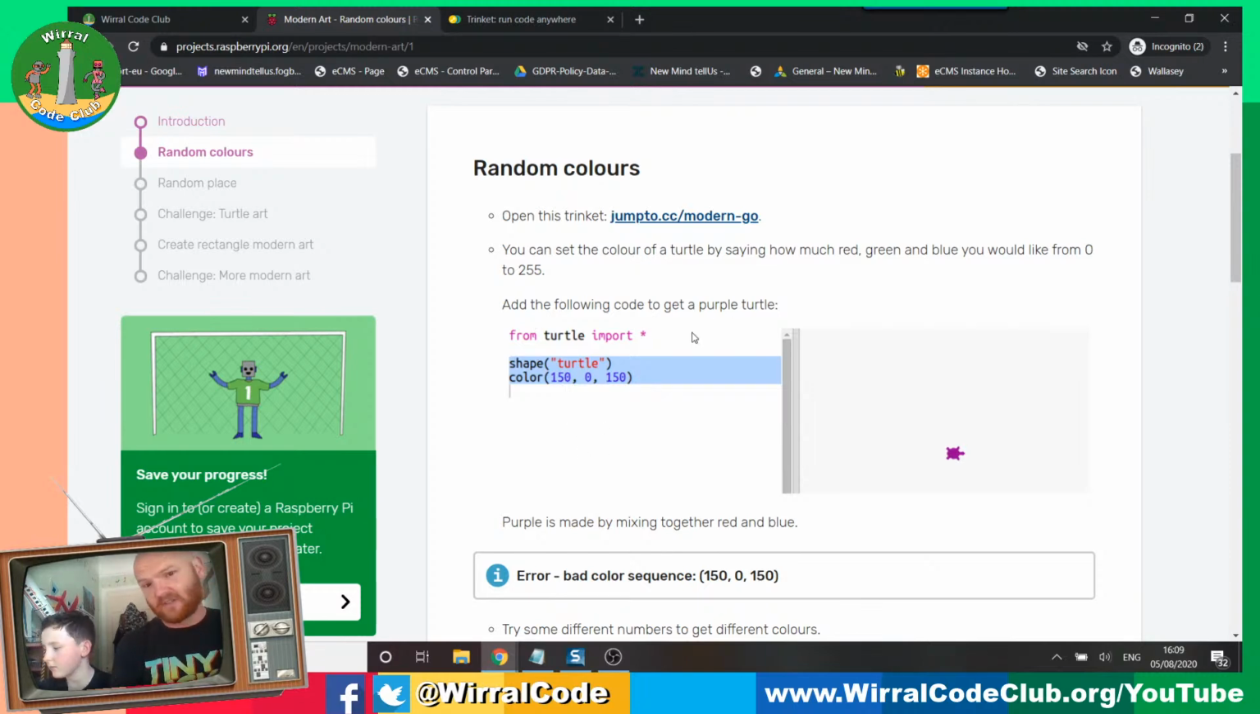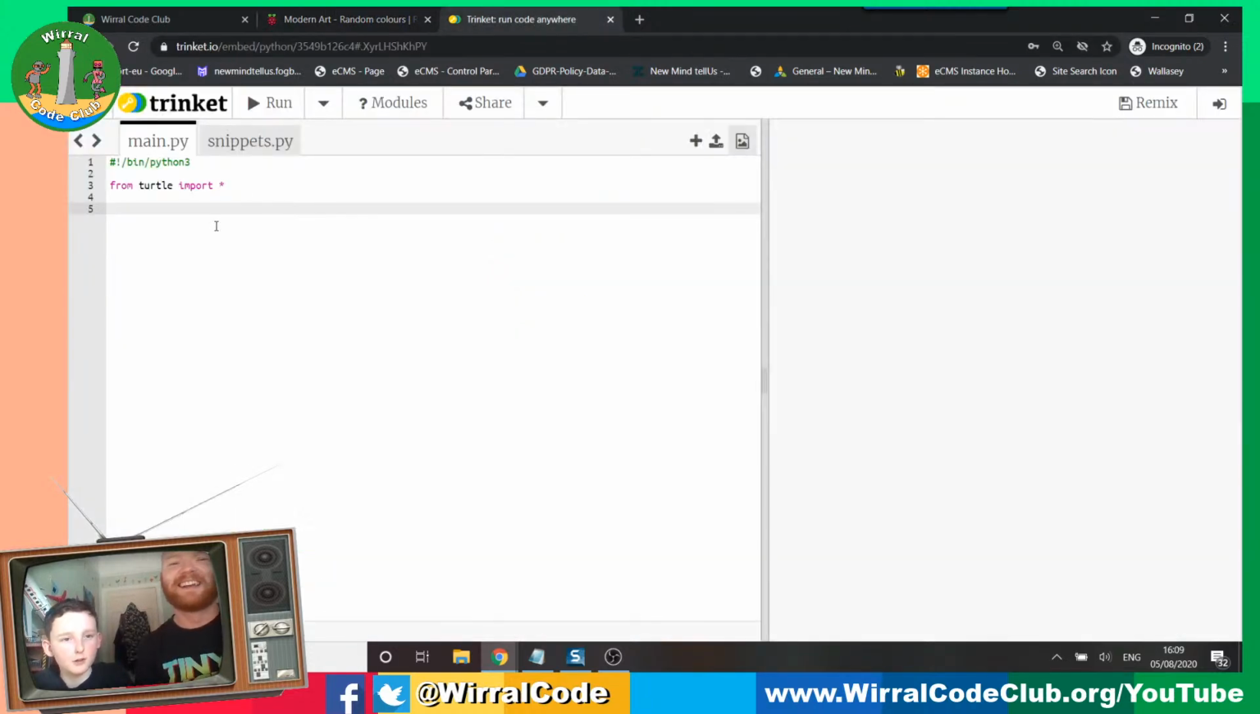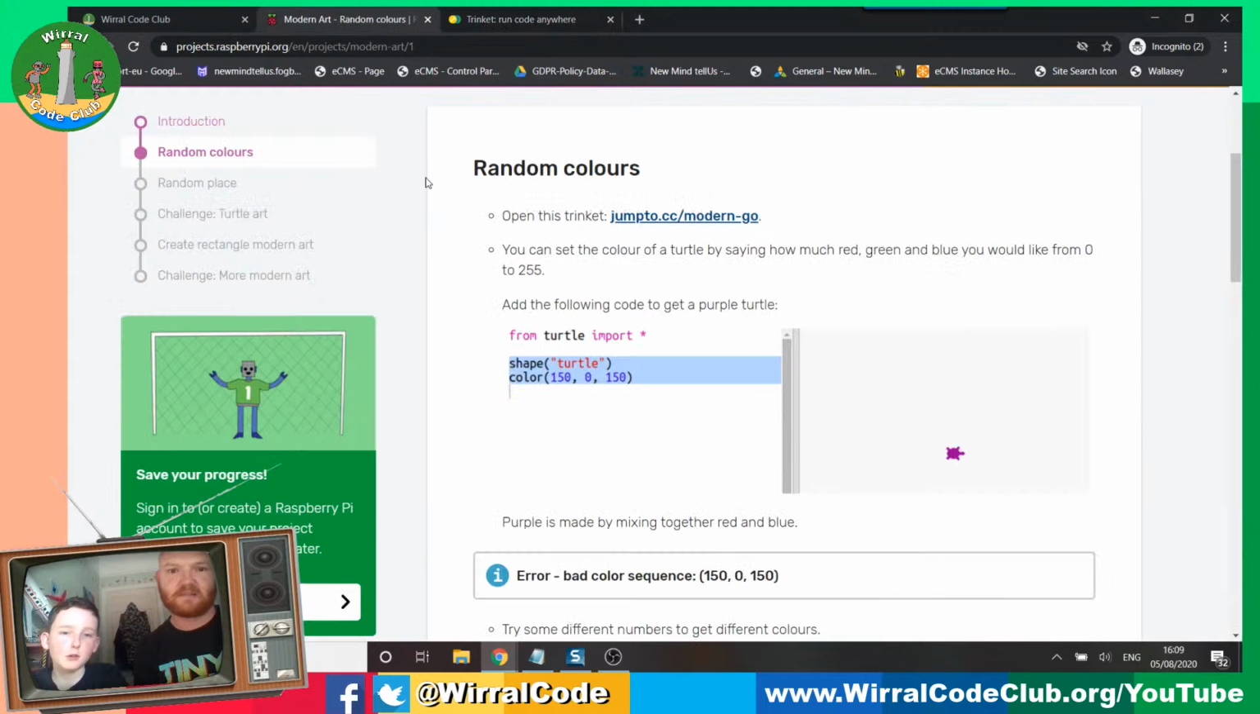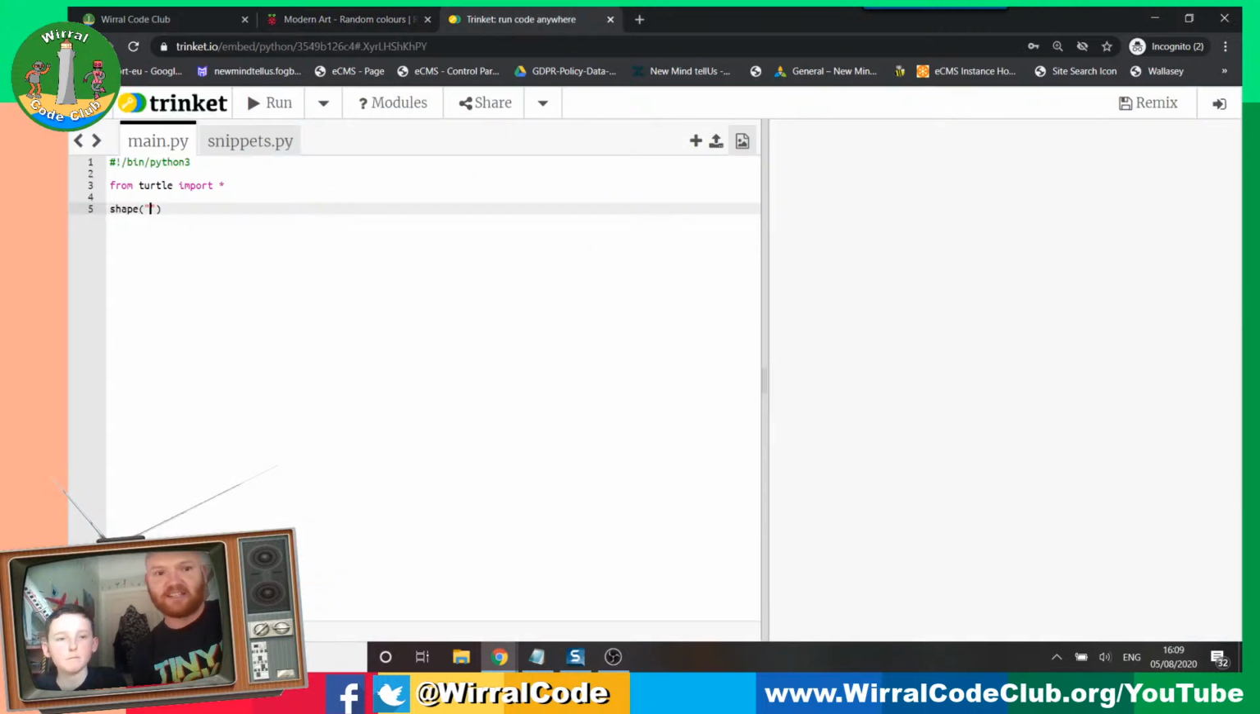Alright, so add the following code to get a purple turtle. So John, you're going to do it. I've never used this before. We're going to go shape, and I think we have to use the brackets, like when we're doing normal Python. It is normal Python, isn't it? Yeah, but it's slightly different because we're doing shapes. So you're saying shape, and you're telling it that the shape that you're using is turtle. Go on. Alright, so next line.